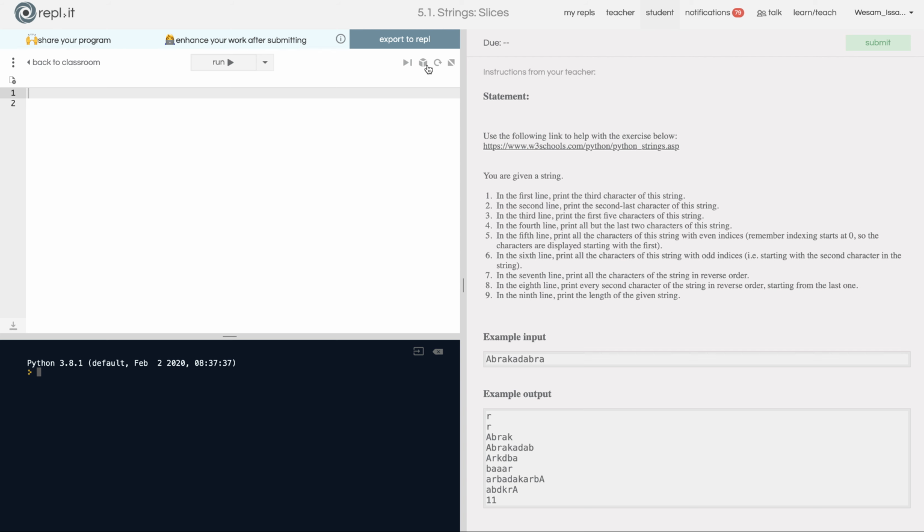Right, students, we have 5.1 string slices. And it says you're given a string. In the first line, print the third character of the string. So 1, 2, 3. And in the second line, print the second last character.